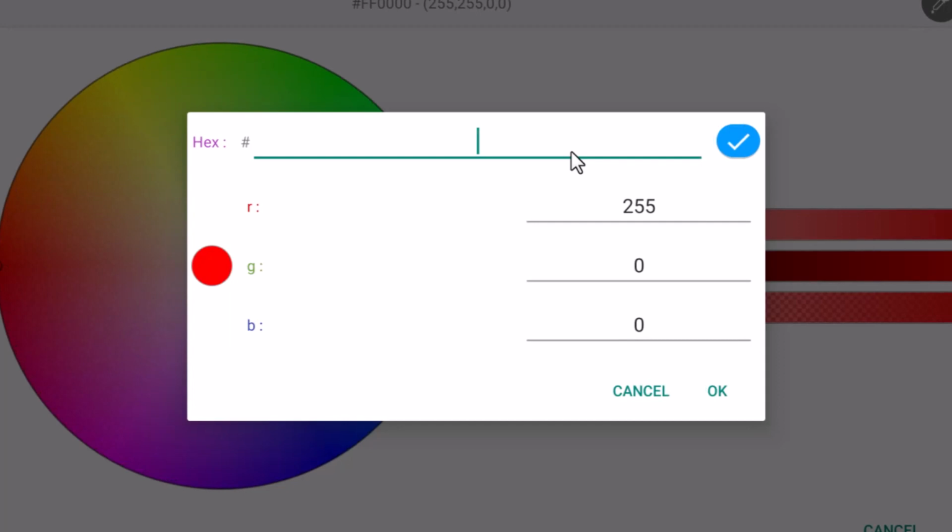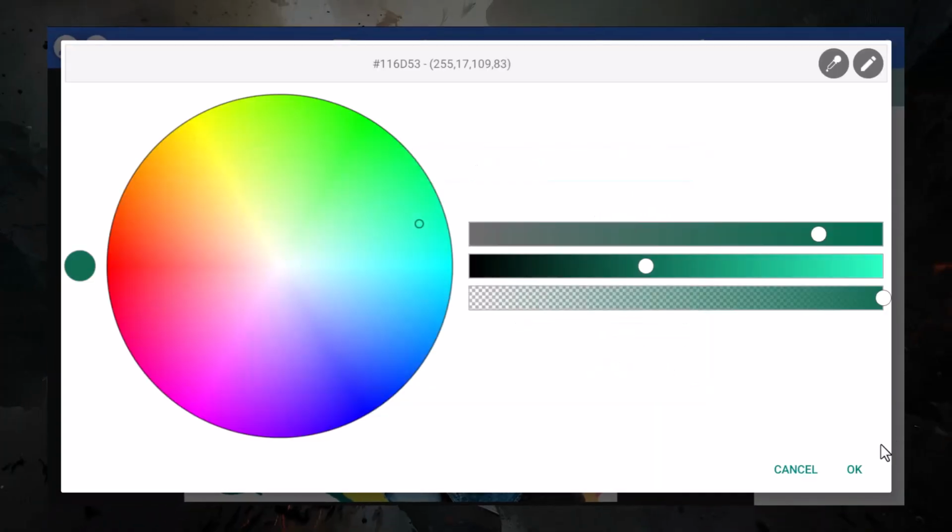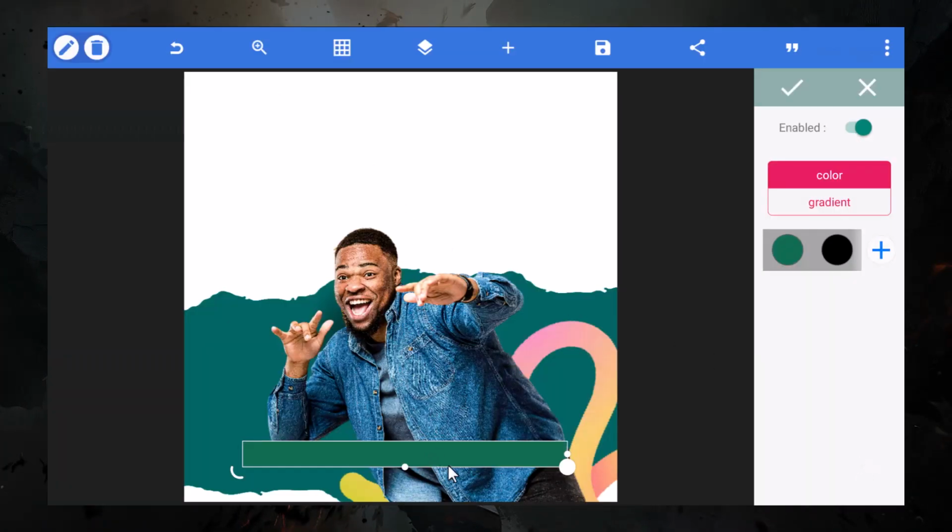I have a color code I want to use and it is 116D53. You hit this check mark first. You have to click on this check mark before you click on the OK. As you click on the check mark, you notice that the color has changed. Then you click OK here. Then you have something like this.